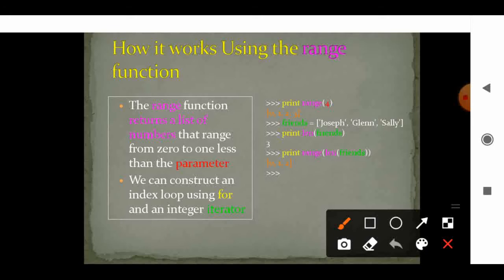Friends equal to Joseph, Helen, Sally. That means 3 values, so len of friends will display the value 3. Range of len of friends. So len of friends is what? 3. So what is the parameter here? Range of 3. Range of 3 means it will start from value 0, up to the parameter minus 1, which is 2. That means 0, 1, 2.